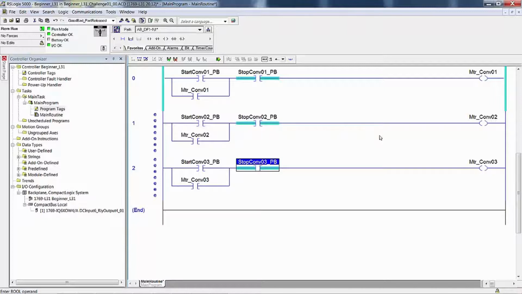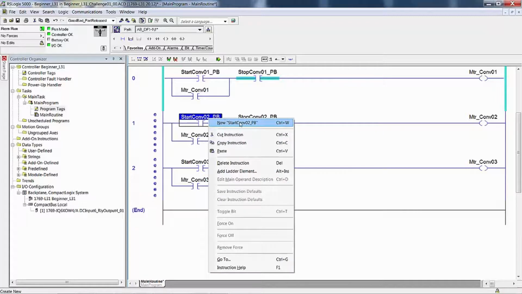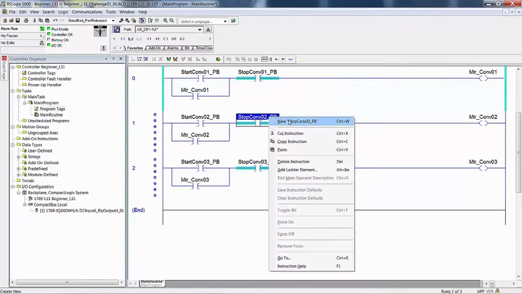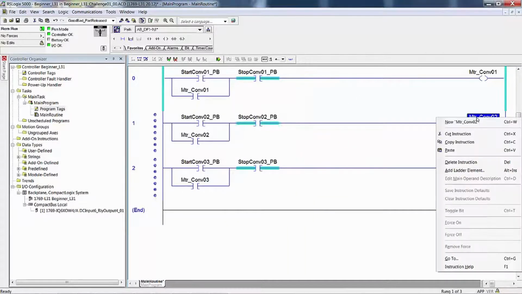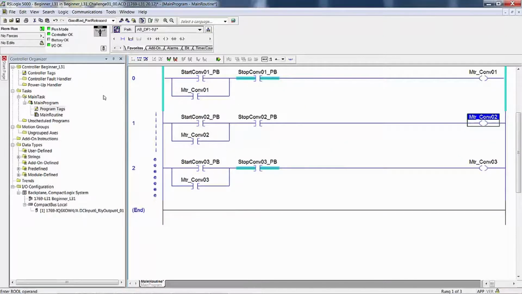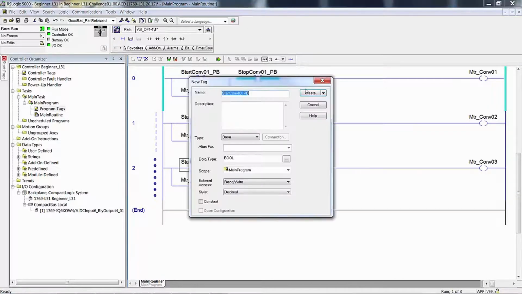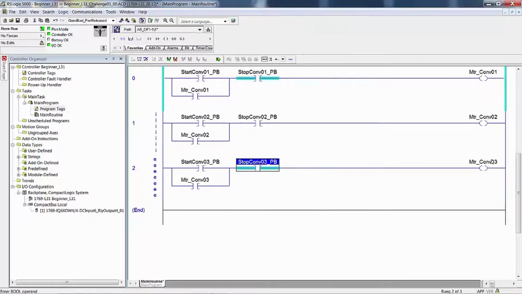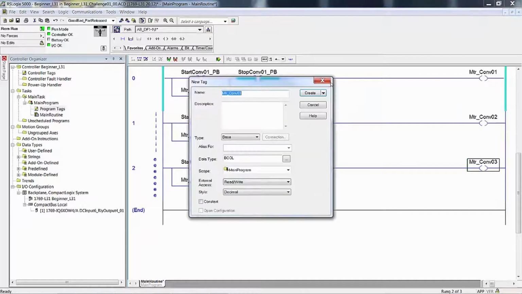Now, these aren't tags. We haven't created any new tags. All we've done is throw some text in the tag field for these instructions, but they're not tags yet. However, right click, start new, make sure that's main program and hit create. So right click, new, create, right click, new, create. Now we're online, so see we still have I there for insert. Right click, new, create, right click, new, create, right click, new, create.